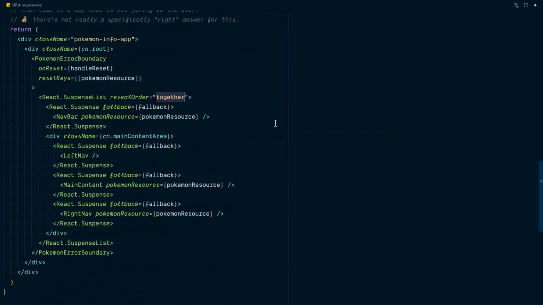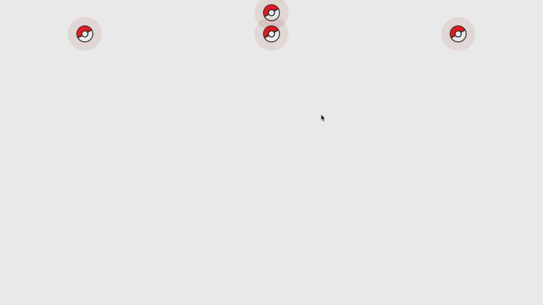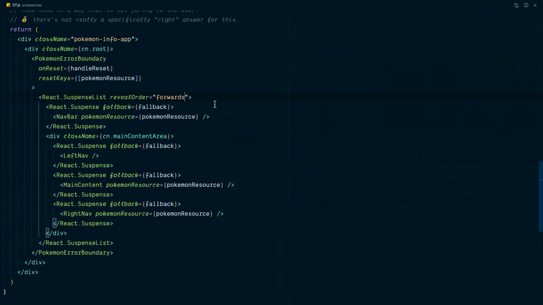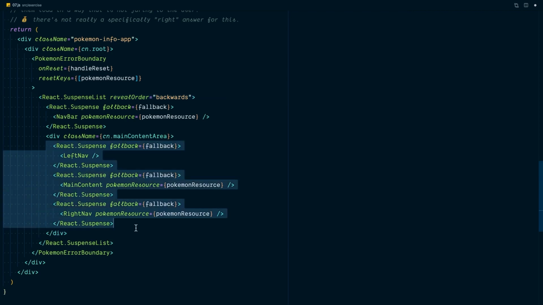So let's try another one. There's also forwards here. And let's take a look at what happens there. So we go Pikachu, we get that one comes first, and then the rest of these come in actually in the exact same order that they came in before. So both for forwards and for backwards, there is a built-in behavior where the reveal order of backwards or forwards will only be applied to direct children. And so if there's anything in between the suspense list and the suspense boundaries, they will not get that reveal order of forwards or backwards, and they'll behave just as they would without a suspense list at all.